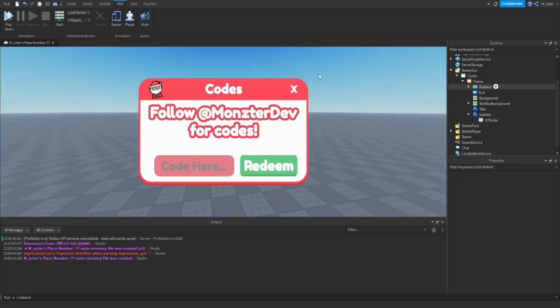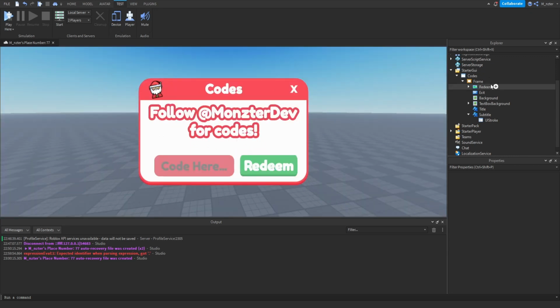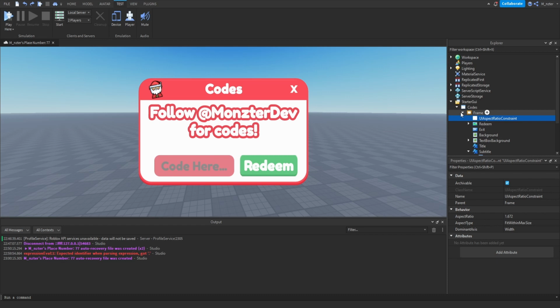Now, of course, without the UI aspect ratio constraint, this is what it would look like, and it looks pretty weird. So that's why we're using the UI aspect ratio constraint. But like I said, it doesn't exactly matter considering this video is mostly just for learning. Anyways, we're done with that frame.